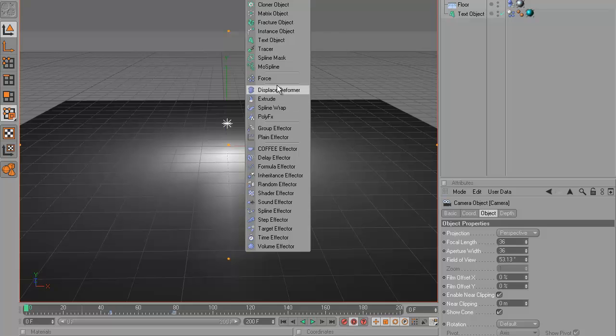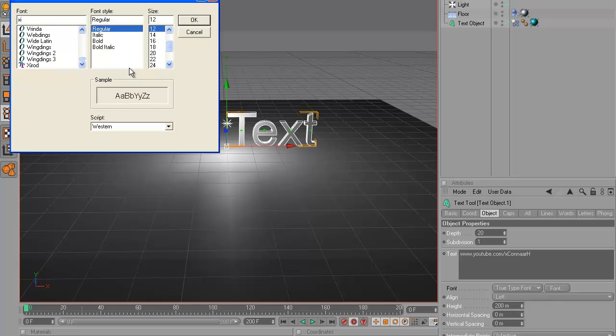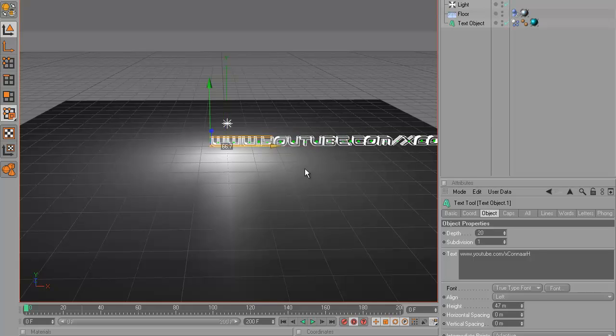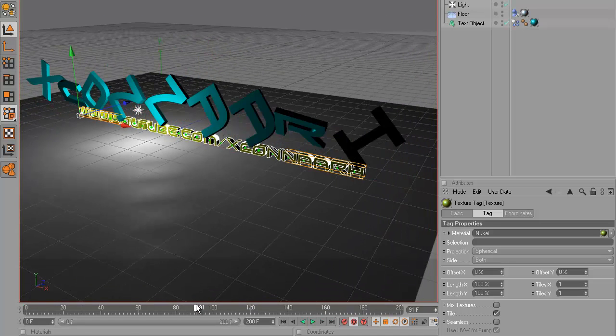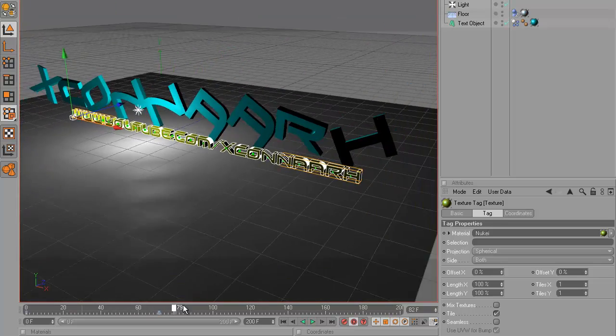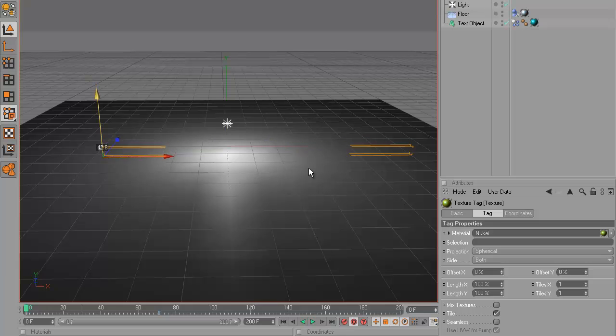Also go to the beginning, go to the MoGraph text object, then just change it to www.youtube.com/ConnaarH. Obviously put your YouTube account name here. Then just change the font to whatever you want, and then drag the size down. Then put in a colour, but what you want to do is drag the text forward. Now as you can see, that comes forward, but you don't want it to do that, so at 0 just put it underneath the floor.